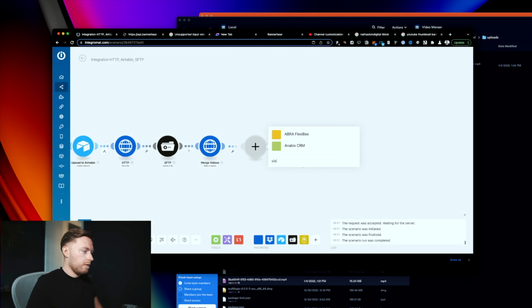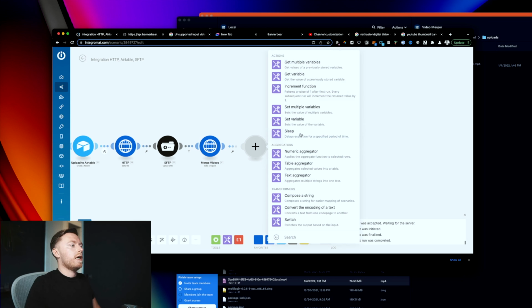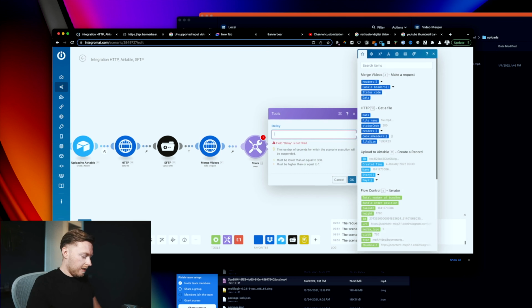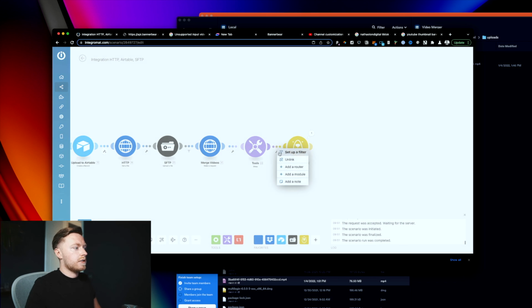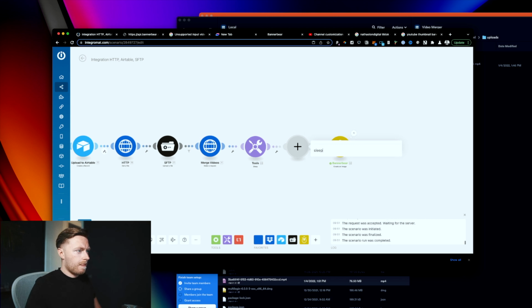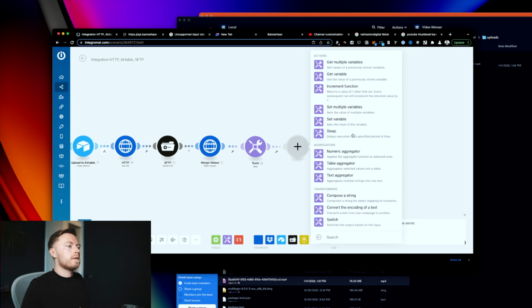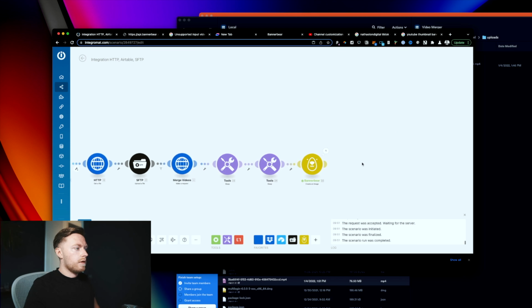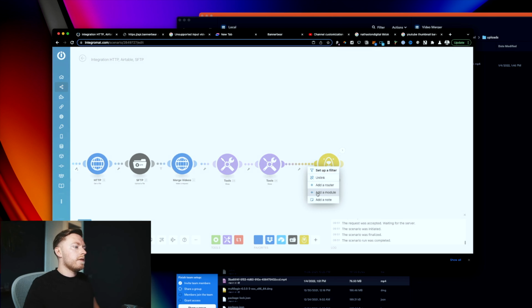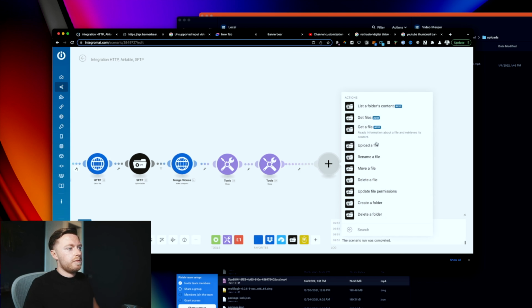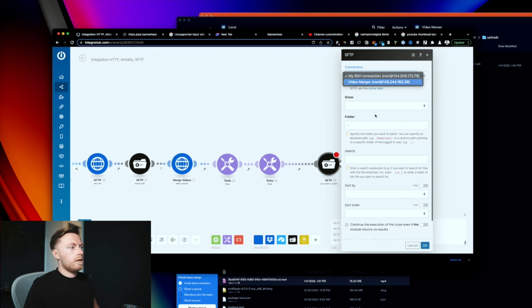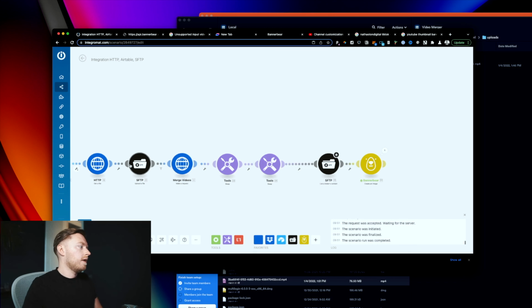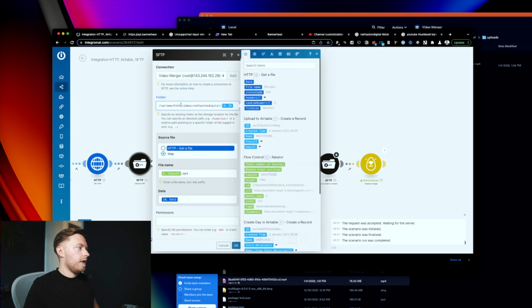Then what we want to do is we want to add a sleep timer here because it will time out after 5 minutes. But generally it will take longer than 5 minutes to merge the videos together. Sorry, it's 300, isn't it? Not 500. Okay. And then what we can do is we'll add in a module SFTP, list of folders content, come back in here, show, and we want to list everything in the uploads directory.